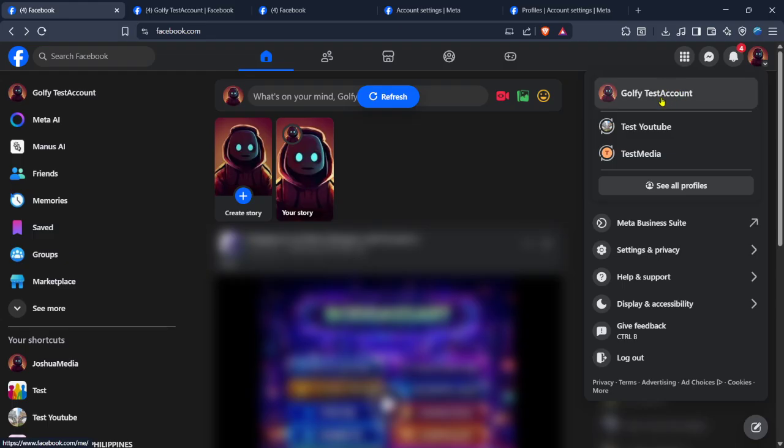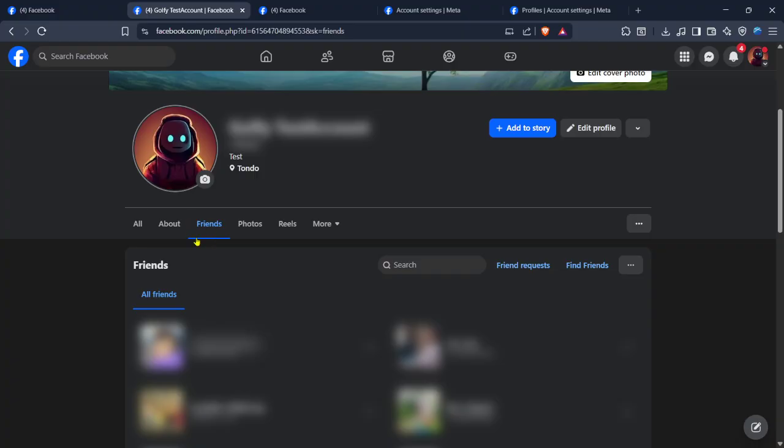Now that I'm on my profile page, I'm looking for the friends section. It's usually easy to find somewhere near the top or just under your profile info. I see it right here, so I'm going to click on friends, and that opens up my full friends list. Once that's done, I can see all my friends listed here, and this is where we're going to adjust the privacy so only mutual friends are visible to others.